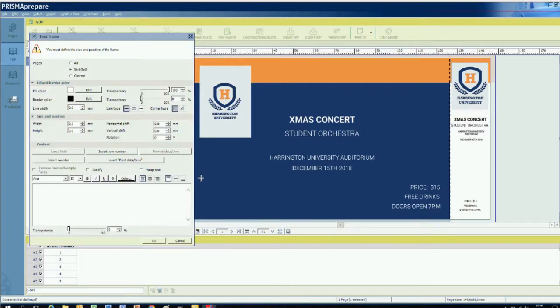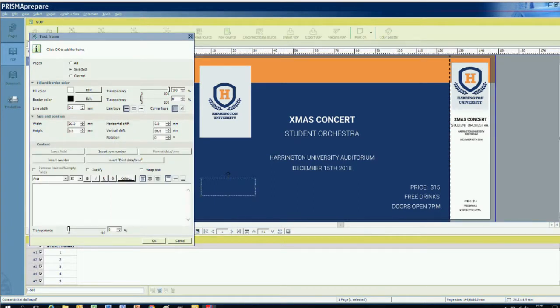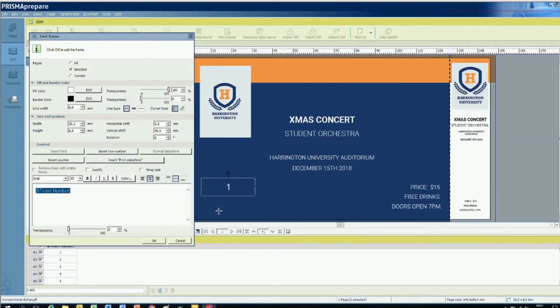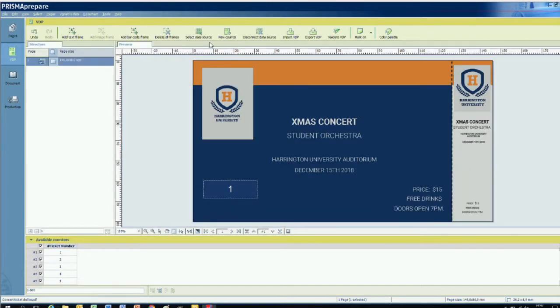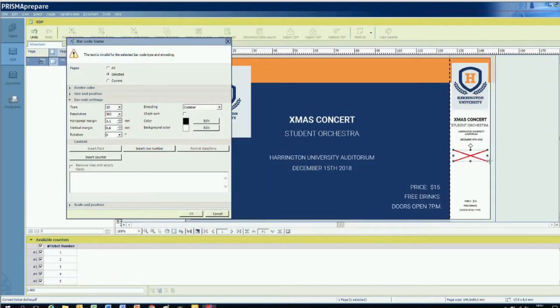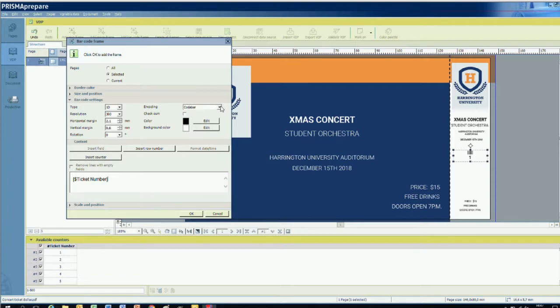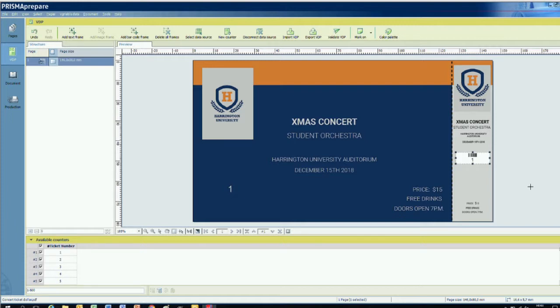I click Add Text Frame, select where to place it, and insert my ticket number and format the font, color, justification, and so forth. Of course, we now live in a world full of automated systems, so this customer also wants a scannable barcode. PRISMAprepare enables me to readily present this variable information in a variety of barcode formats. I might want to step through each ticket to see the ticket number change.